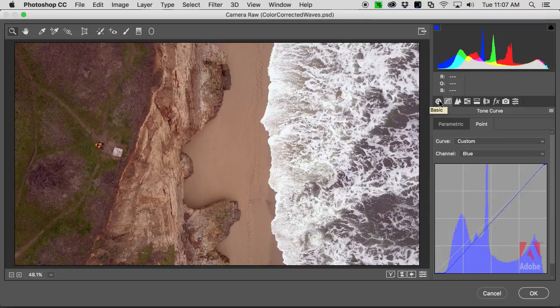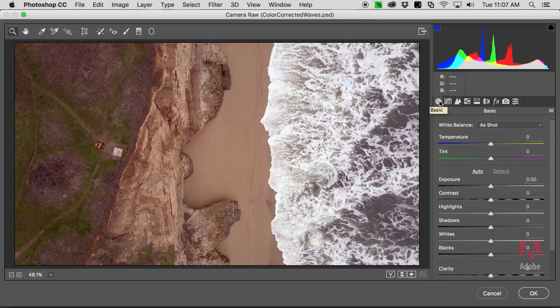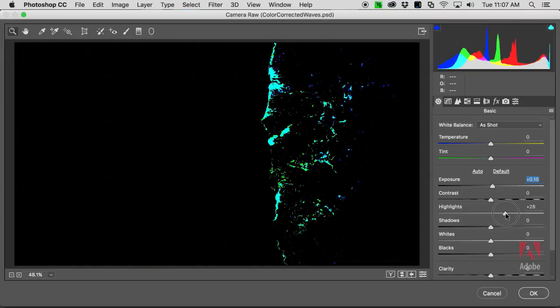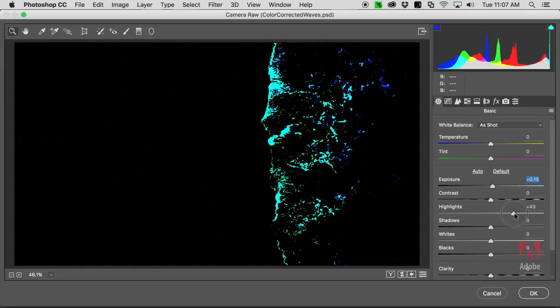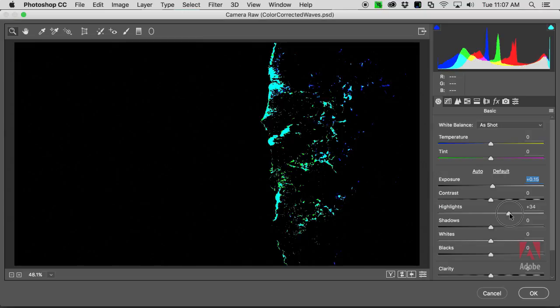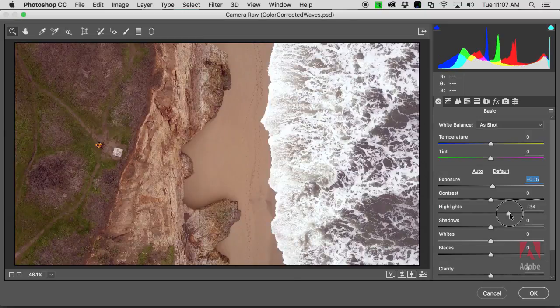Then I'm going to quickly go over to the basic settings and go right into my exposure, my highlights, in this case holding down the Option or Alt key, of course, to see the areas that are burning out so I don't blow out my highlights. And my shadows, it looks like I could drop that down a bit.